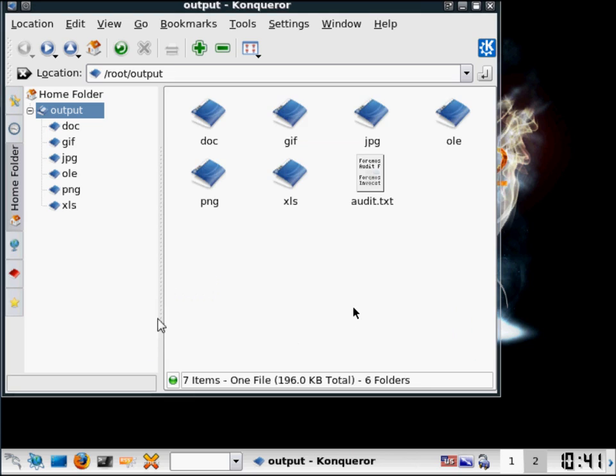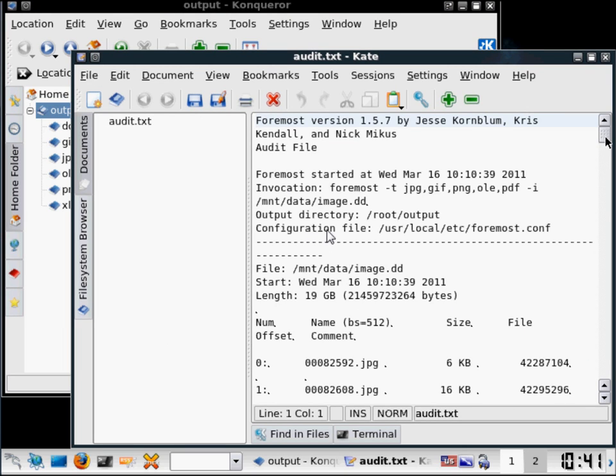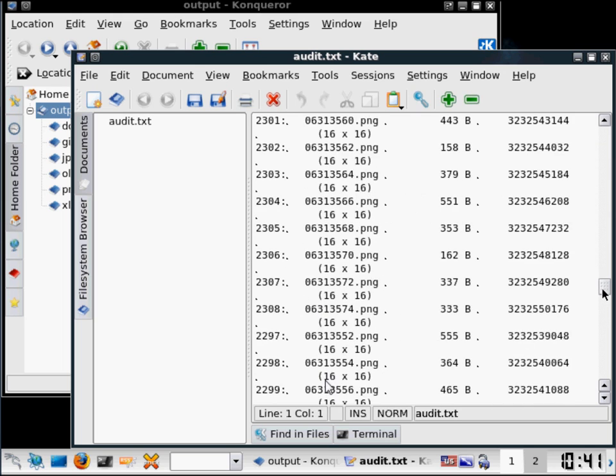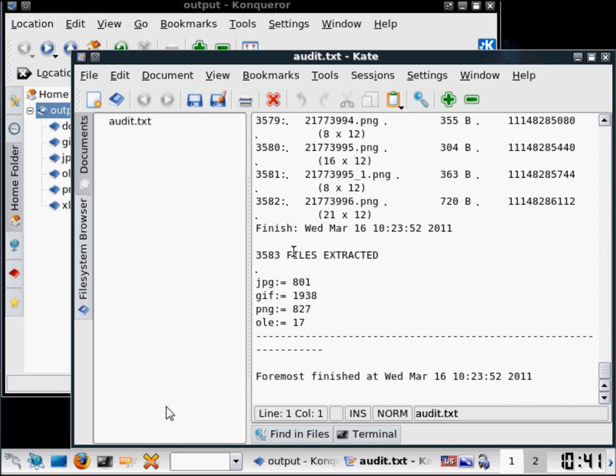I'm going to go ahead and open this up because it gives us a list of all of the items that were pulled from this extract or this data carve that we were able to do, and it gives us a total list of all of our files and lists them by type. So this is using Foremost in Backtrack 4.